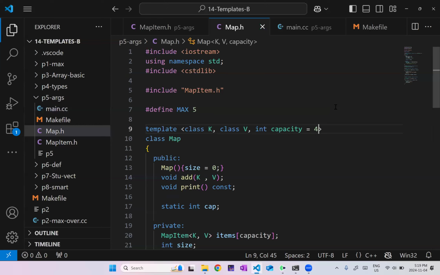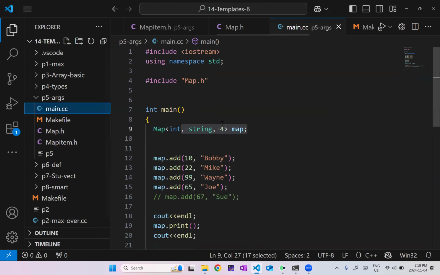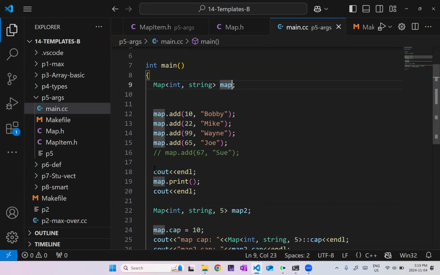So I can say, well, if you want to make something larger, you can, but by default, I want the capacity to be 4. And then I don't have to include that value, right? It's going to get filled in for me.